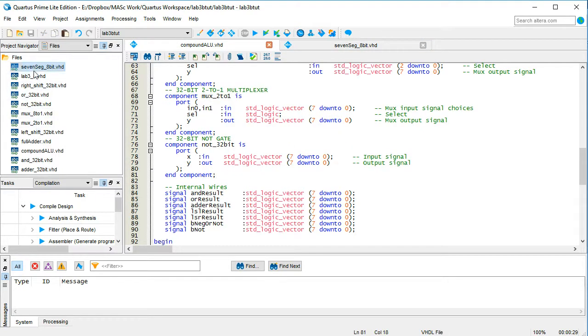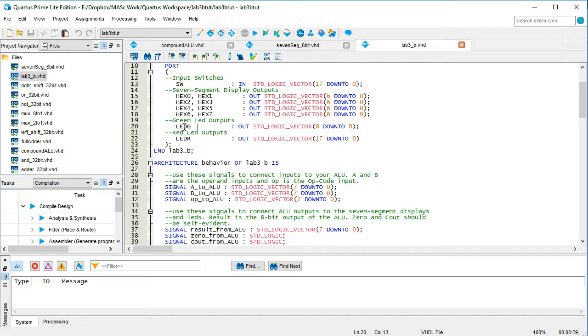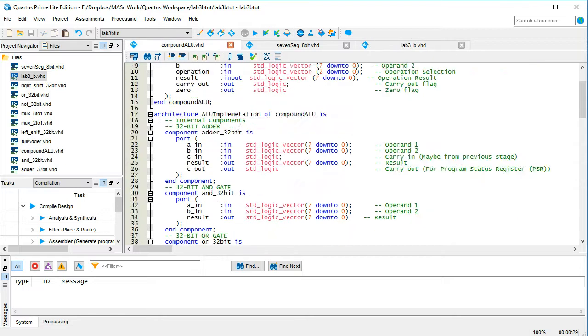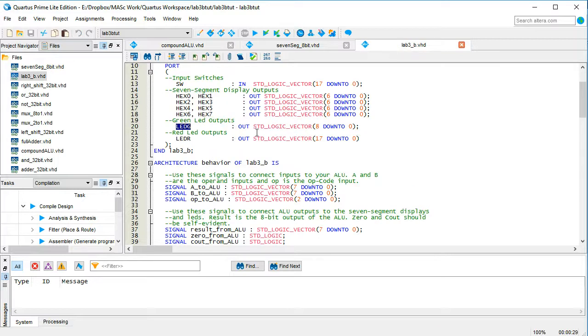So now that we have all of this, remember that our top level entity should be this file, lab3b, which we just downloaded. It has switches, it has 2 7 segment displays for displaying A, displaying B, displaying the result, and displaying the operation. And then we are going to use green LEDs for displaying the carry out and 0 flag. We are going to use LEDs for that.